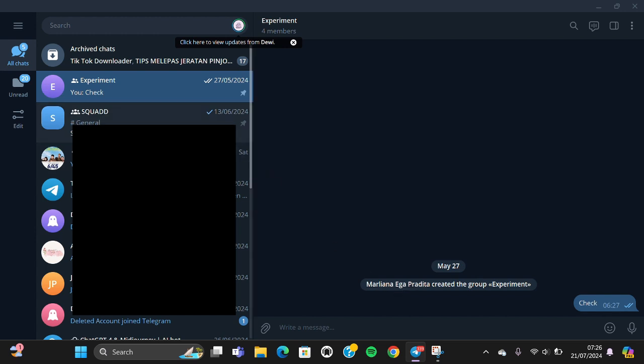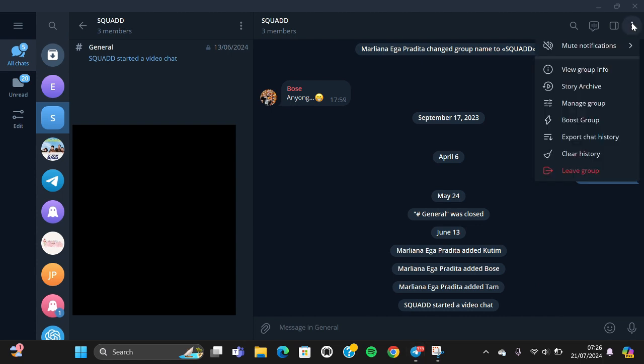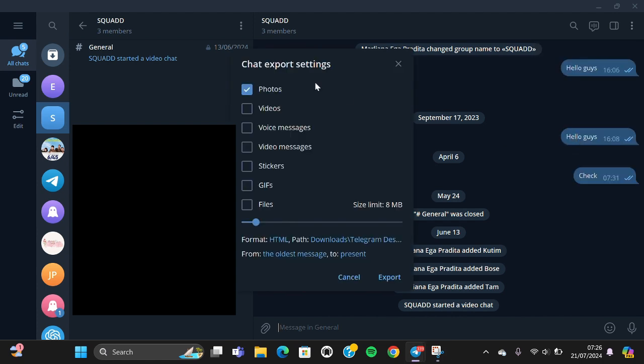I'm going to open this group chat, and we can click on the three dots on the top right, and there will be some options for us, and we have to choose export chat history. Okay, and here you will be able to select the type of the files you want to download. You can choose photos, videos, voice messages, video messages, stickers, GIFs, and files. And I'm just going to choose files and photos and videos.